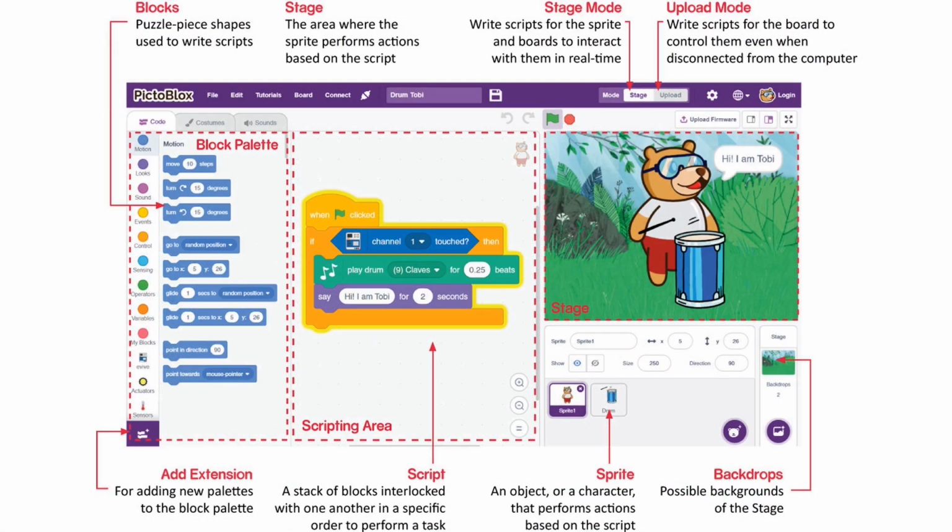I'll explain all of the key areas of it and explain what they do. Sprites. A sprite is an object or a character in our program. We control these sprites by giving instructions using blocks. The bear you see in this picture is a sprite. He's my friend Toby.